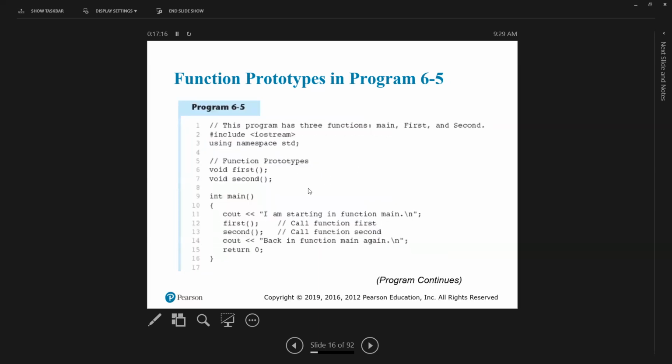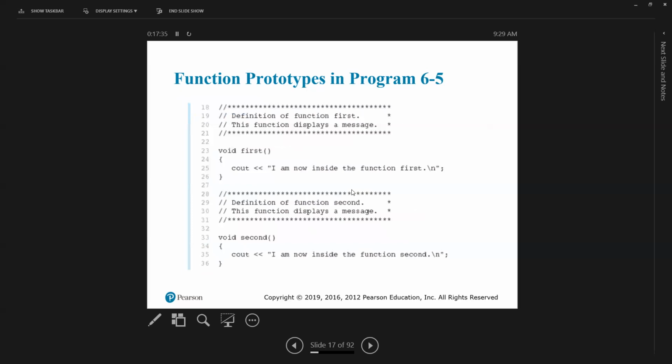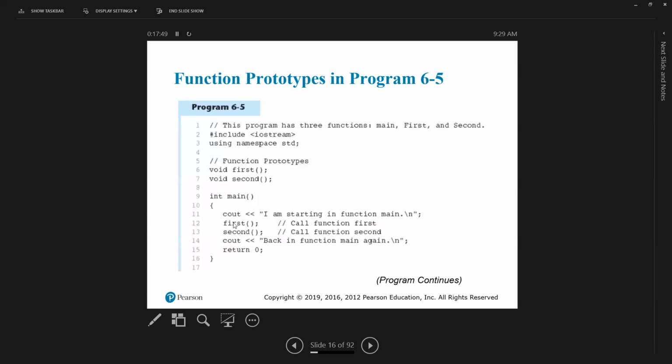Okay. So here, when you run it, what's going to happen first? It's going to go inside main first, and it's going to print, I'm starting in a function main, right? Then this tells it to call this function first, okay? And it's okay that you don't have the first function up here because you have the prototype saying that you have it. So then it looks around for that in your program and it finds it here. And it says, I am inside the function first, okay? Once it prints that, there's nothing else in this function to do. So it comes back here to where it was called from.